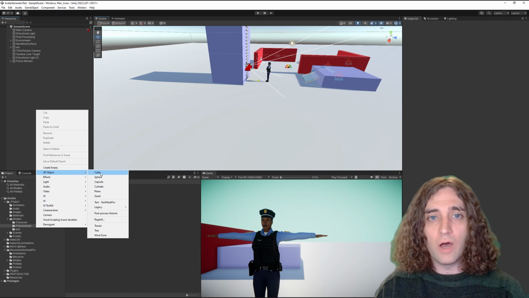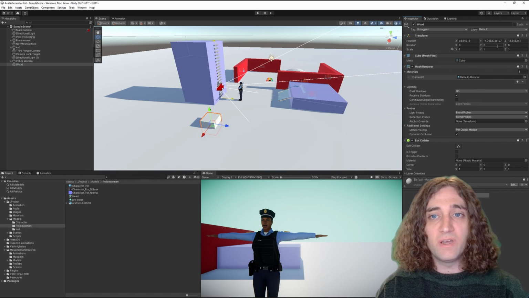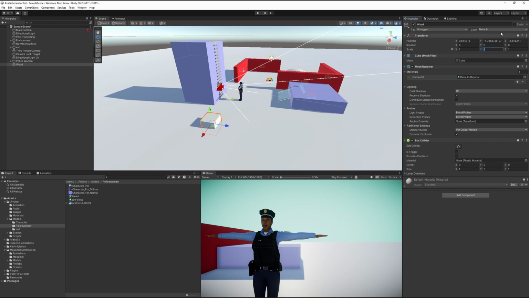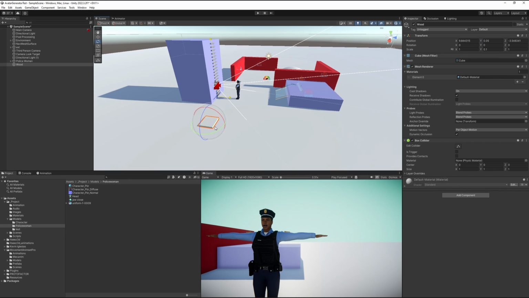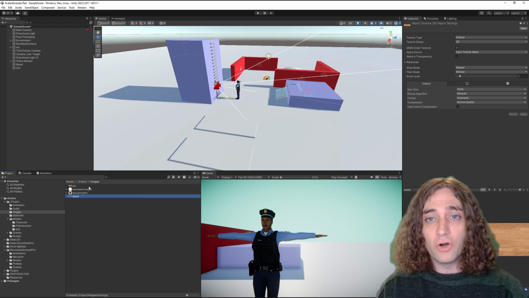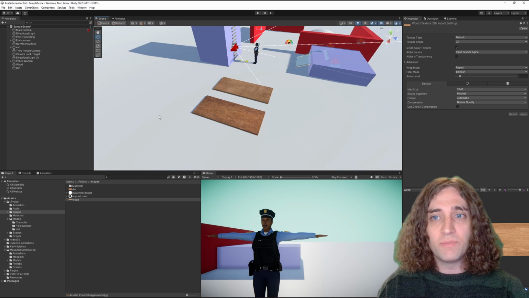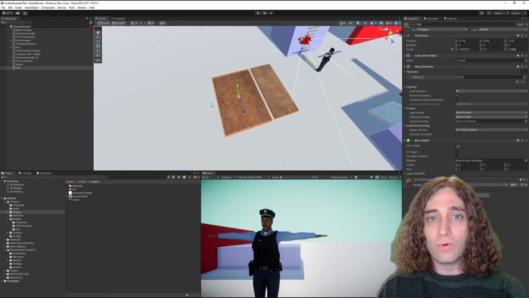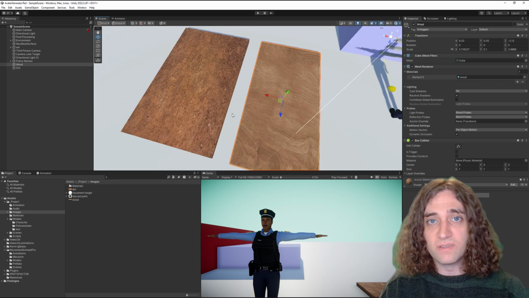I'm going to create a couple boxes for this and scale them to be a nice size to test the surface. I grabbed some textures online for wood and dirt just to test the system, and found some nice footstep sounds on freesound.org that we can use for the various surfaces.